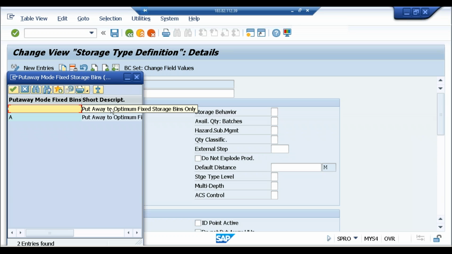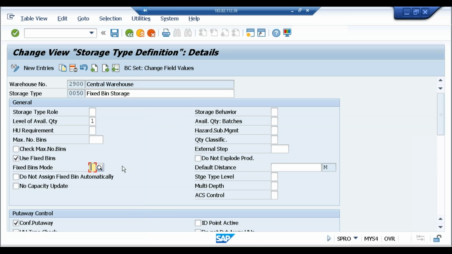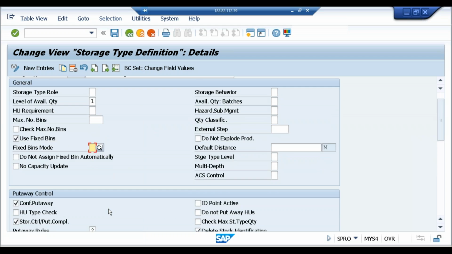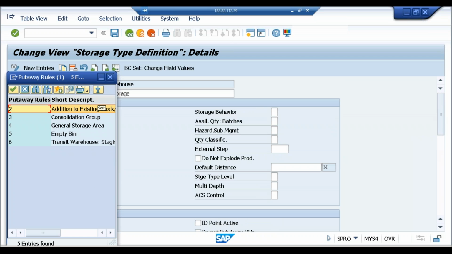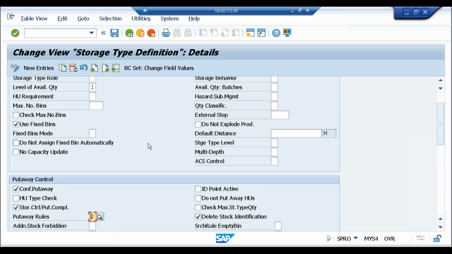So here, optimum is nothing but the maximum utilization. That's it. Okay. So here we are using this option as blank, meaning the put away goes to optimum fixed bins only. Here you can also see the addition to existing stock. So you'll be able to place the maximum stock as I mentioned here; we'll give you an option for the fixed bin.